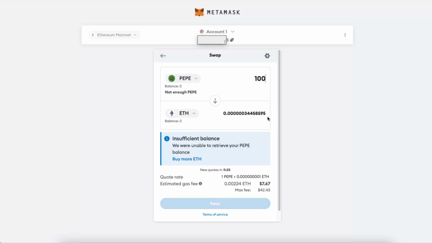After this, you will see how much you will get and you will see the gas fee. So the gas fee is that much of ETH. Now you need to make sure that you have gas fee money. So for example, for today, it is ETH.